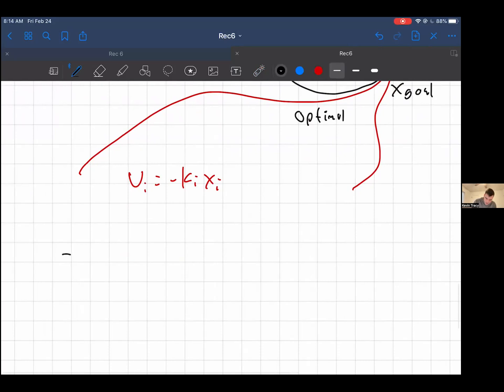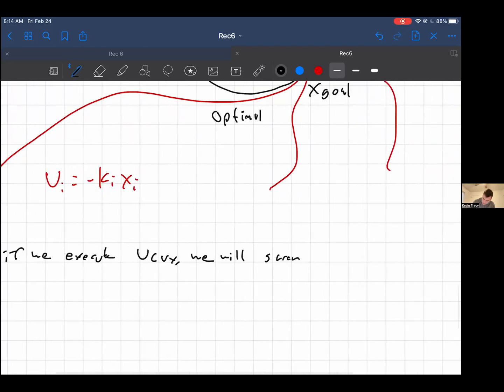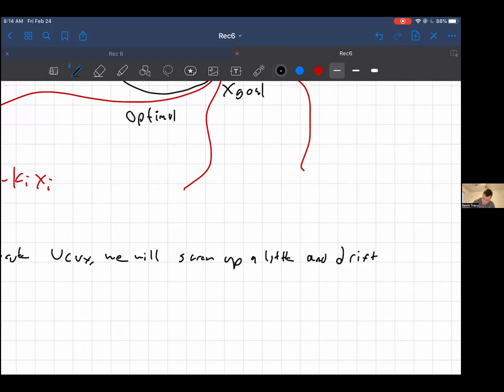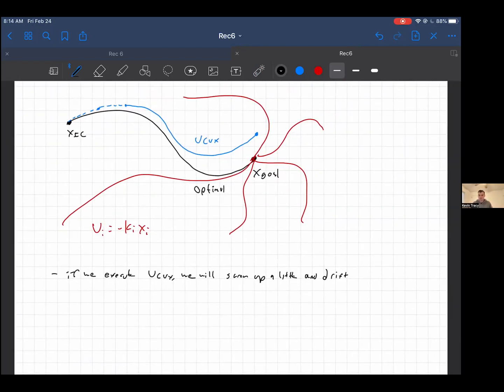So if we execute U_CVX, we will screw up a little. If I just execute these U's from our convex optimization solution, I'm going to move off of the true optimal solution. I'm going to think I'm going to do X, but in reality, I'm doing X plus or minus some delta. And alternatively, if I use the Riccati solution, we are always optimal. So it does not matter where you put me in the state space, I can execute this control policy and I'm happy.